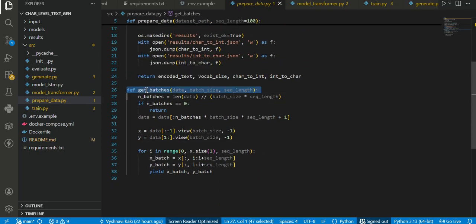Next is our batching logic. We slice the massive array of integers into smaller overlapping chunks. If the sequence length is 100, the x is characters 0 to 99 and the y is characters 1 to 100. We yield these as PyTorch tensors so our model can process them efficiently.